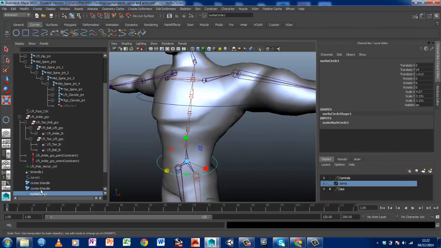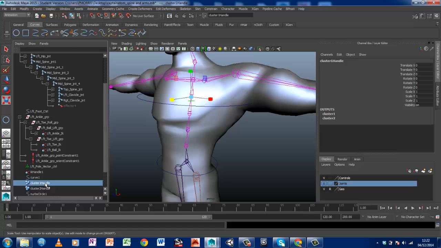So, let's go, and don't forget to rename them either. So this is the upper spine cluster. This is the lower spine cluster.